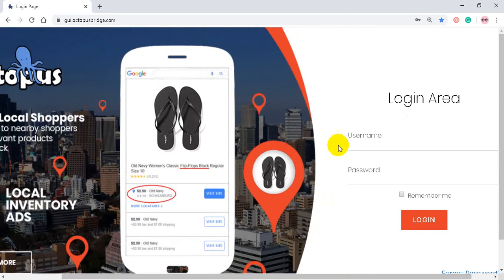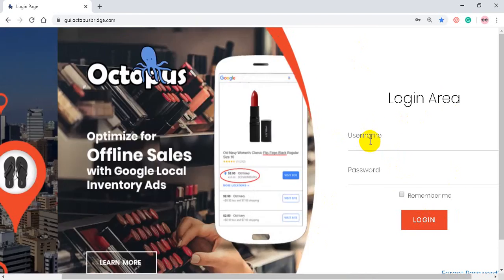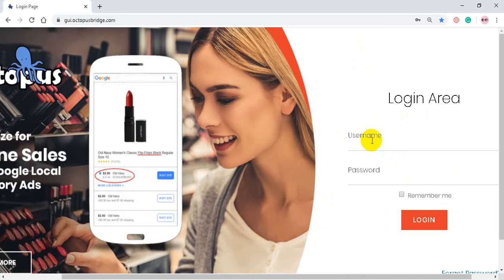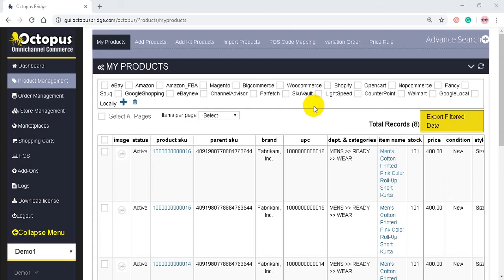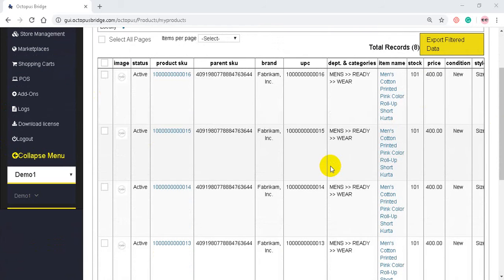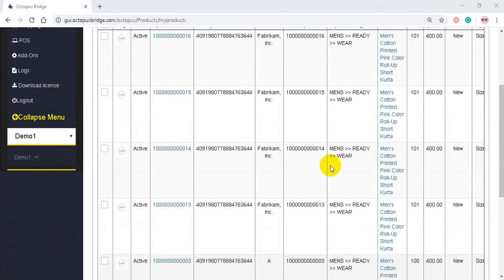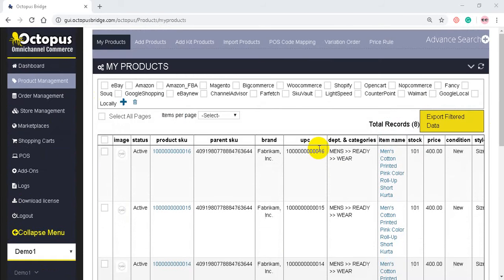This is your login area to the OCTOPUS channel. Enter your username, which is the email address you provided, and your password, and click Login. You will then be directed to the Product Management section, and here you will be able to see all the products imported from your POS system.